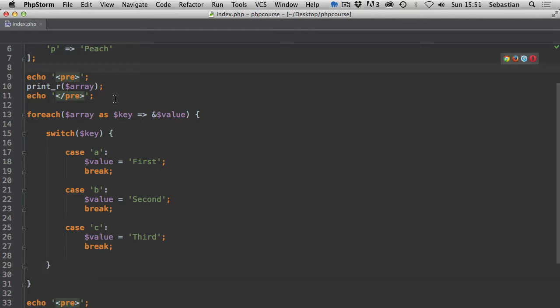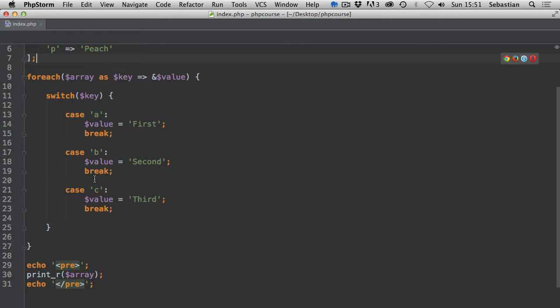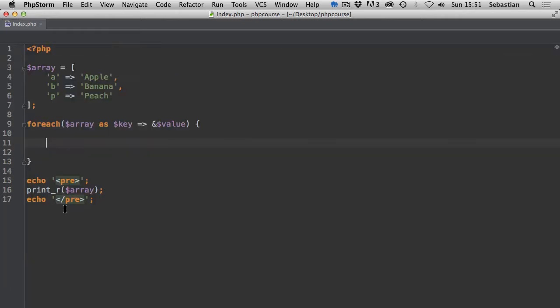Now let's remove a bit of this code. Let's remove this echo statement. Let's remove what we've got inside of the for each statement and what we have after. And we're still keeping our array. And what I'm going to do now is show you another thing.